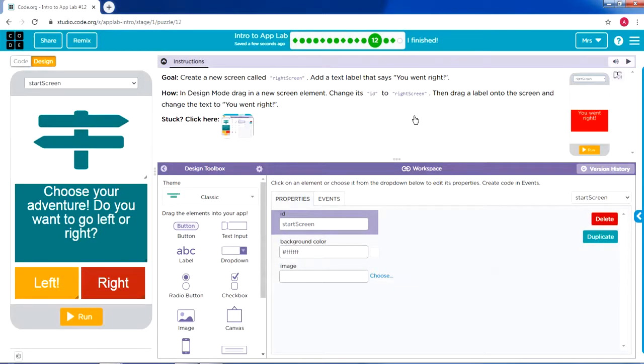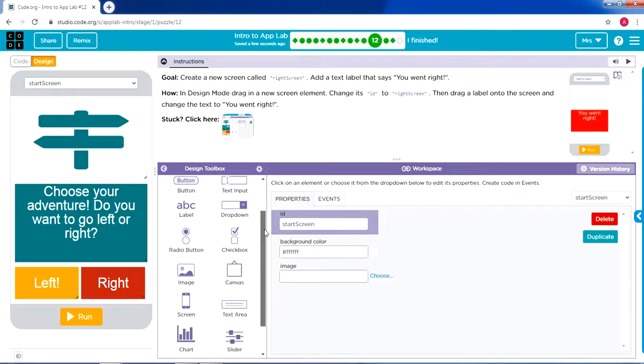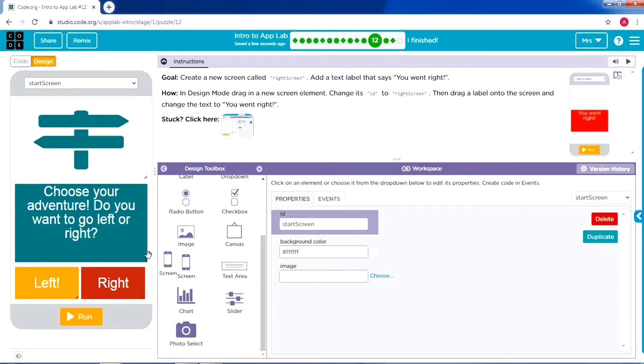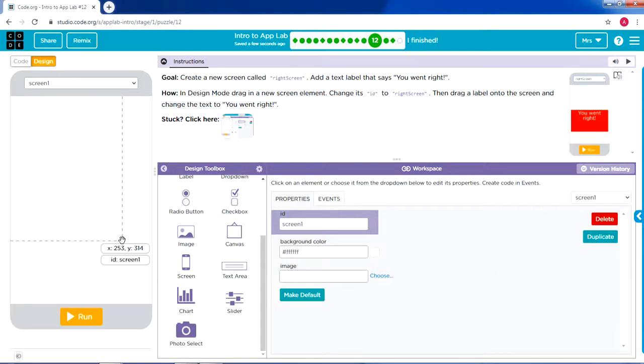Our goal in level 12 is to create a new screen called Write Screen. Add a text label that says you went right, the same as you're having here in the example. Now in the design mode we're going to drag a new screen element, change its ID to write screen, and we need to drag a label on the new screen, change the text property of the label to be you went right. So first of all, we're going to move to the design toolbox, scroll down. Now we're having a screen, drag it. Now we're having an empty screen.